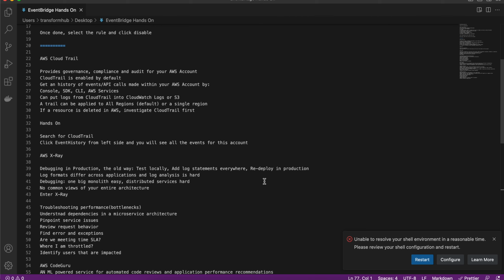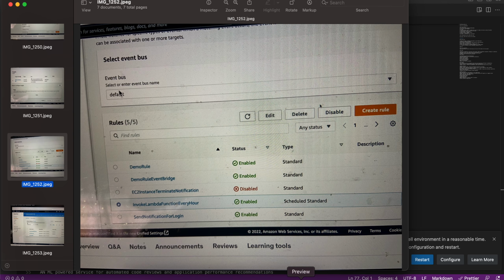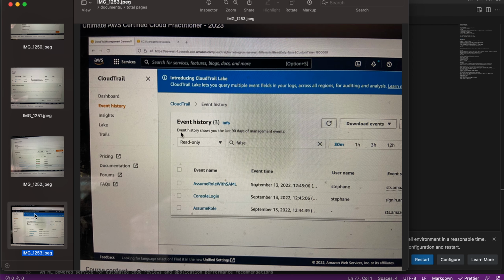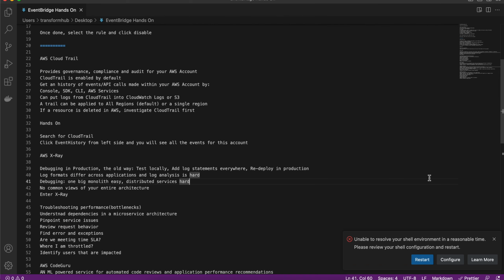A trail can be applied to all regions (default) or a single region. If a resource is deleted in AWS, investigate CloudTrail first. Hands-on, search for CloudTrail. Click event history from the left side and you will see all the events for this account. So this is what CloudTrail is. Search for CloudTrail, click event history and you can search for all the history related to your account.